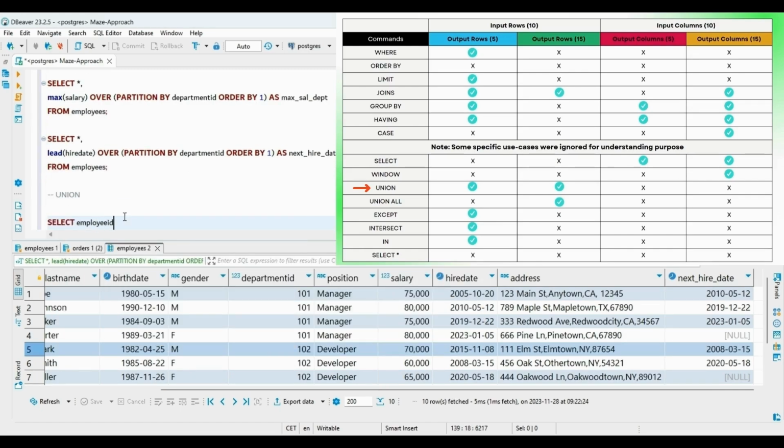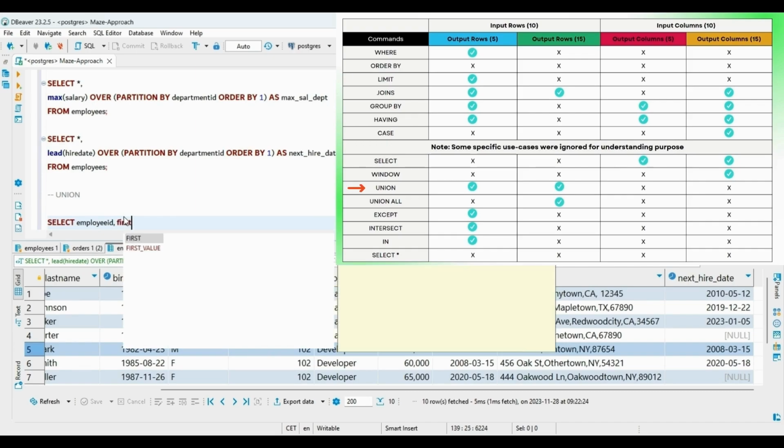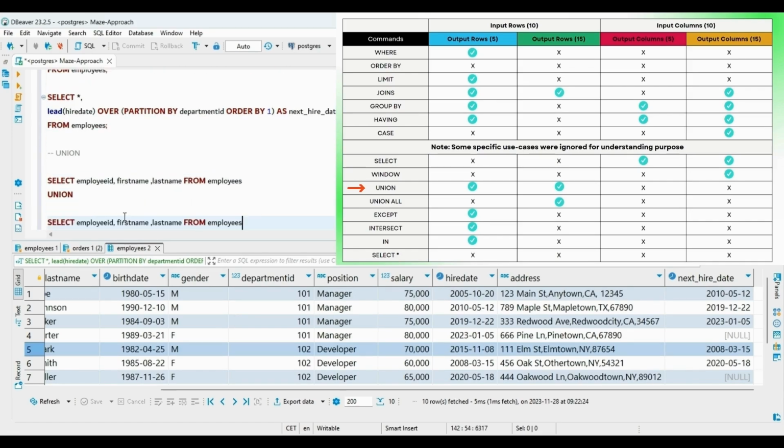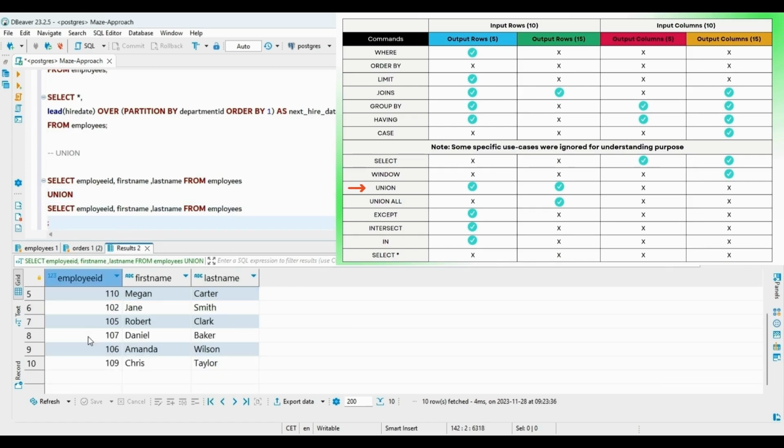Union, select employee ID. With union, all the select blocks should have the same number of columns, else it will throw an error. So what I will do here is, instead of using select star, I'll just list some columns. And let me run the same query with the union and let's see what the output is, right? See here, I have 10 rows only and there are no duplicates, 3 columns. So I selected 3 columns and in the output, I have 10 rows only.